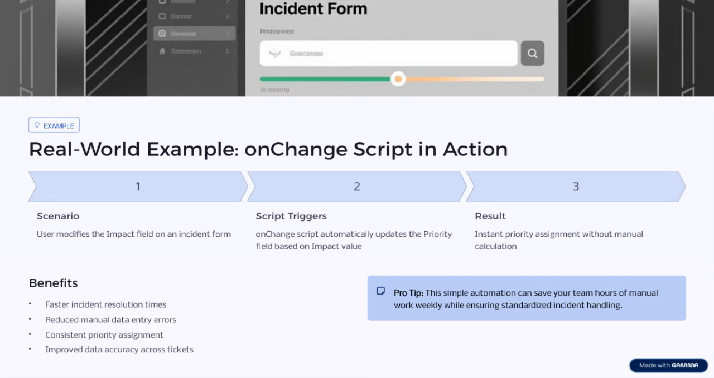Pro tip: this simple automation can save your team hours of manual work every week, while also ensuring that incident handling remains consistent and standardized. When we implement this kind of automation, we see improvements in data accuracy across tickets, which means fewer errors and more reliable information. It also helps us assign priorities consistently, avoiding any confusion or delays. Plus, by reducing manual data entry, we minimize the chance of errors creeping in. Overall, this leads to faster incident resolution times, helping your team respond more efficiently.